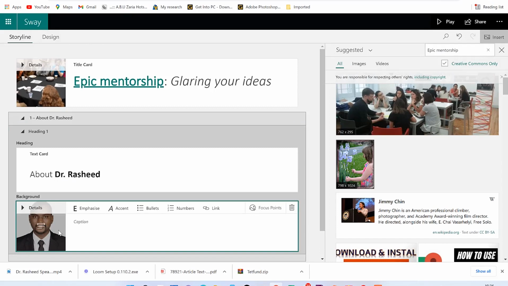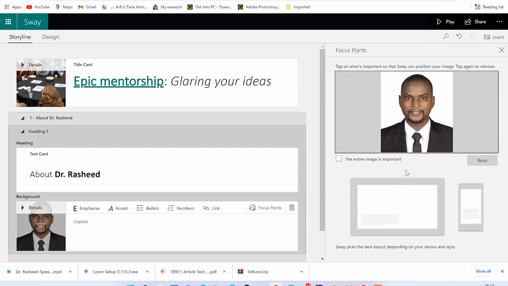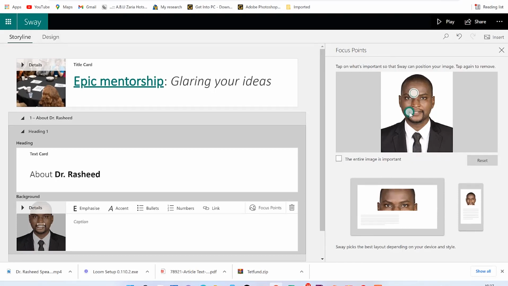You can do quite a lot with this. You can emphasize, or you can show a focus point on the picture. For example, you select the picture and you see a preview of it. This is how it's going to look on the computer, and this is how it's going to look on the phone. But when you want to show some focus point, you're free to just click to showcase the focus point. You can see it now coming up.